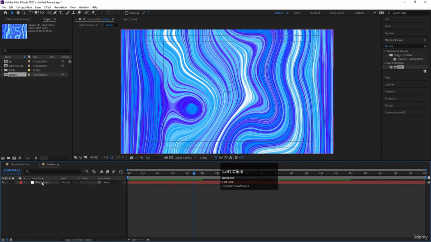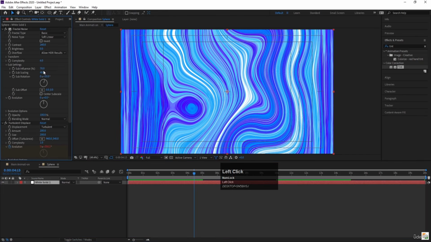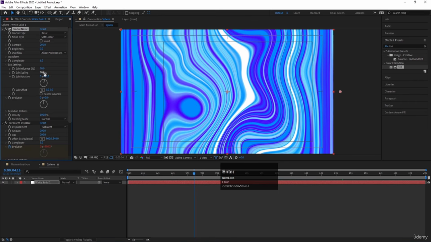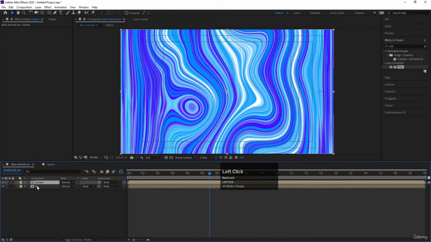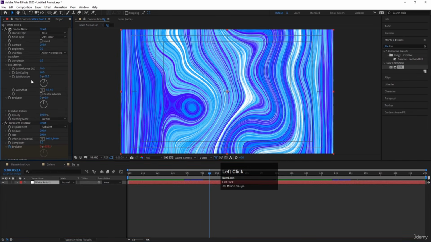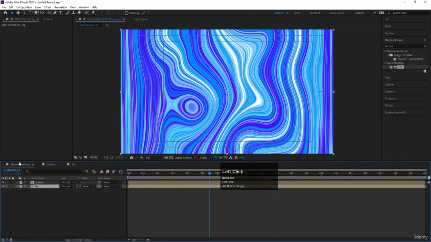Double click to open this, select this, go inside the effect controls, and in fractal noise in sub settings, over here we are going to change the subscaling to 20, or let's say 70, or let's say 50. Yeah, 50 looks good to me, like this. Also, if you want, you can go to the BG and change the sub settings of this one. Instead of 40 you can choose 50, so you'll get a little bit of smoothness over here.